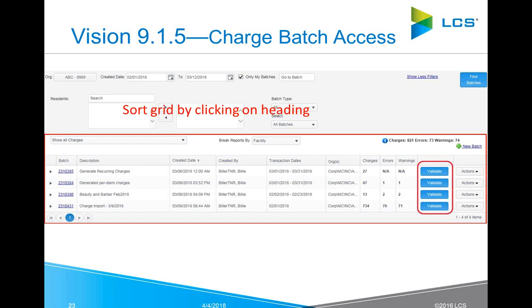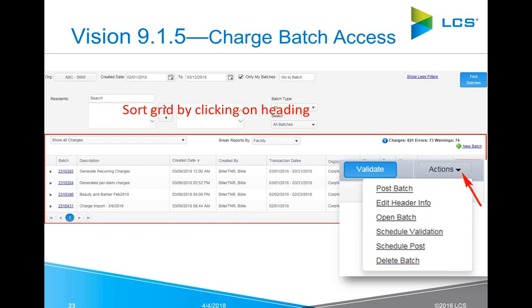The Validate button takes you directly to the validation report, previously known as the print edit list. You have an action drop-down, which is things that you can do with the batch. If you click that drop-down, your options are post batch, edit header info, open batch, and delete batch. The two schedule options are not used.